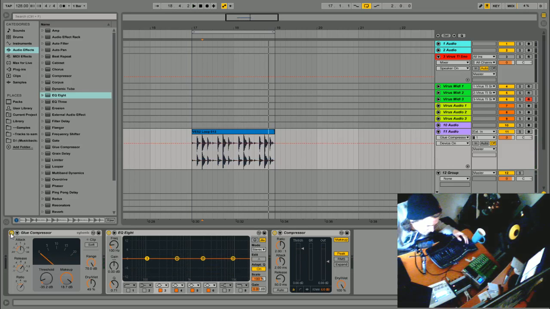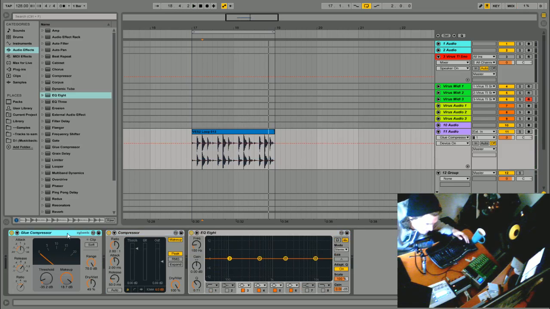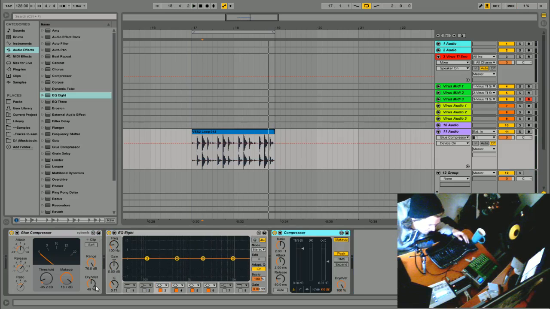That's called New York compression, and it's parallel. No, not parallel. Parallel is, no wait. Yeah, it is parallel. I'm an idiot. Serial is when you have a compressor and then a compressor. Parallel is when you split it and then one is affected and one is not. And this is basically a good way to get more.